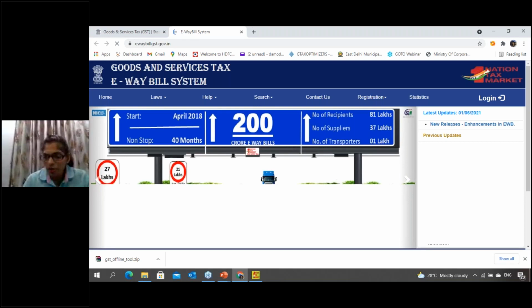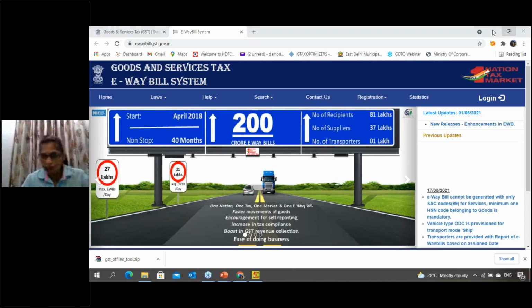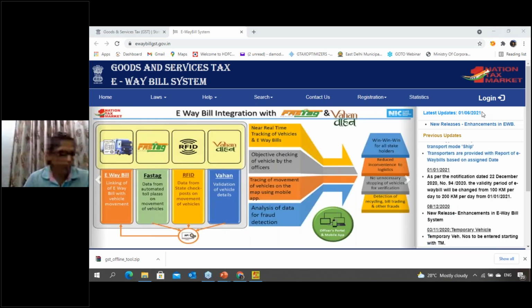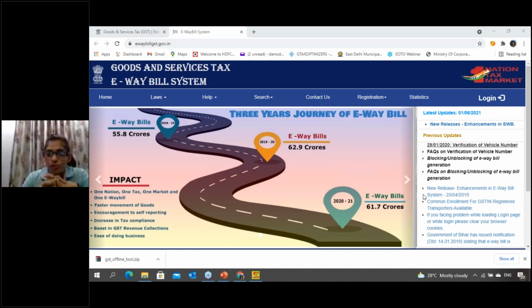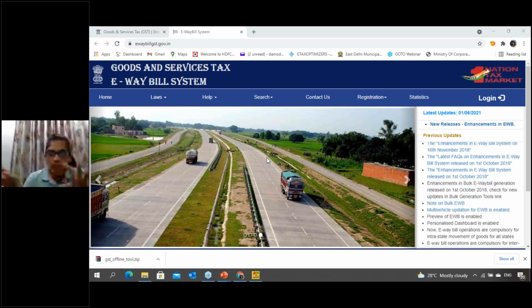So this is the e-way bill portal. I think I have shown you all in the first session, when we were doing the intro session, that this is the e-way bill portal. So for today's class, I'm going to use my registration details to fill the e-way bill things.